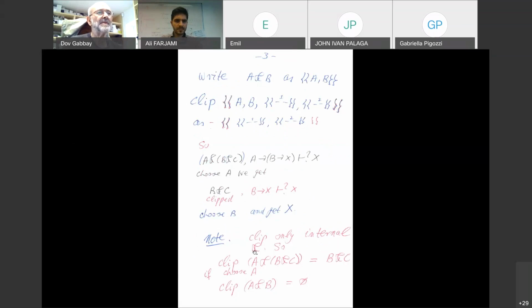Note, you clip only internal to AND. So clip A and B and C is B and C, this one, because this stays. All right? If you choose A, and clip A and B is empty because there's no parenthesis inside. Okay? If you want to keep the B, you have to put parentheses around it. Then it becomes an inner level. It won't get clipped. It's a better notation. In fact, it is a tree notation.